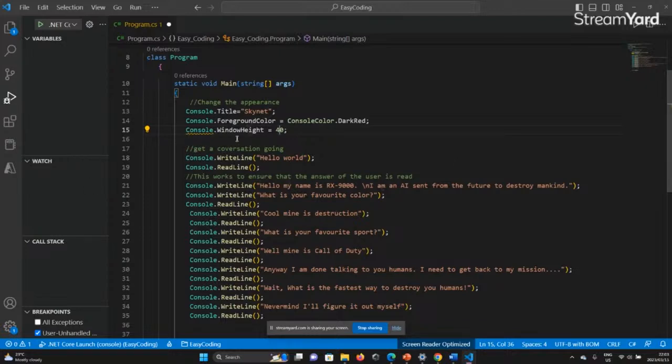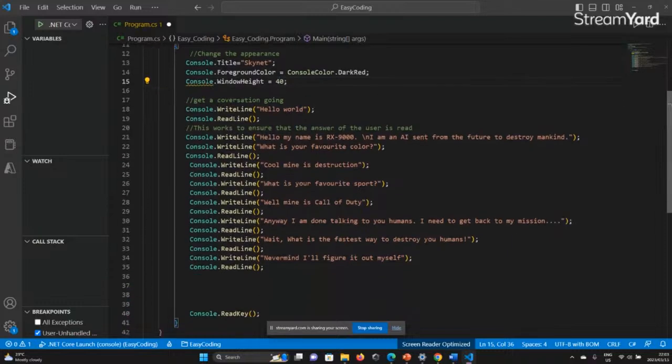Don't worry about any orange or yellow lines. That means your code is still fine. You only worry when it's red lines.